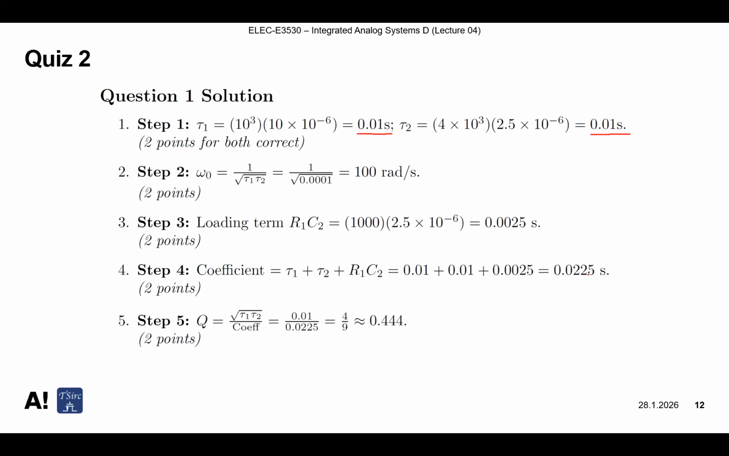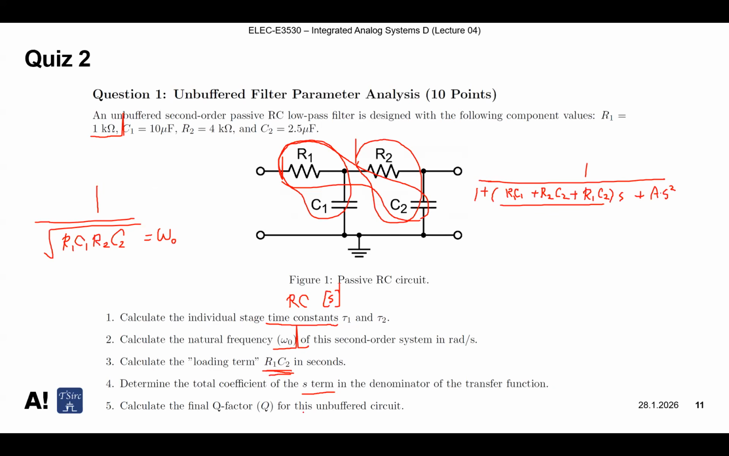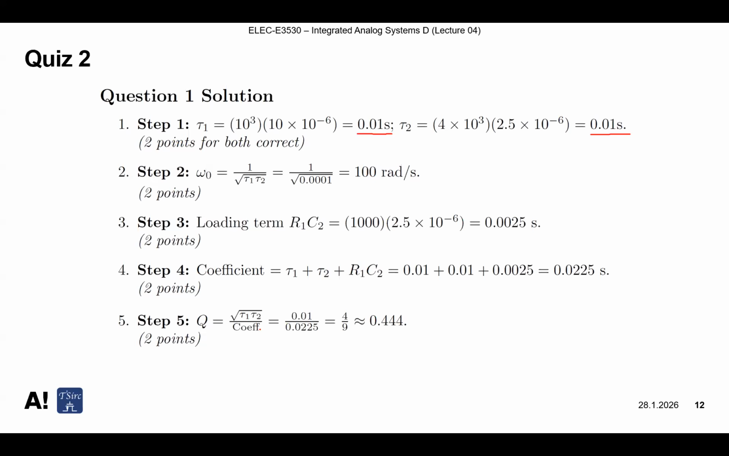That goes to 22.5 microsecond. And for the Q factor for this unbuffered circuit, if you remember, the Q factor can be calculated by solving this equation, right? I guess it was R1, C1, R2, C2, and the loading coefficient. This is the Q factor. So coefficient here and square root of tau 1 tau 2 here. Then it goes to 4 over 9, or if you numerically calculate further, 0.444.